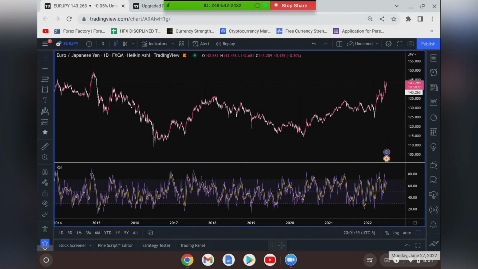Forex charts are just like any other geometry chart. We have our X, Y axes.